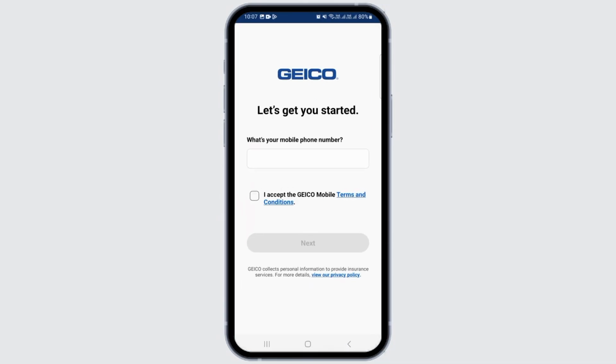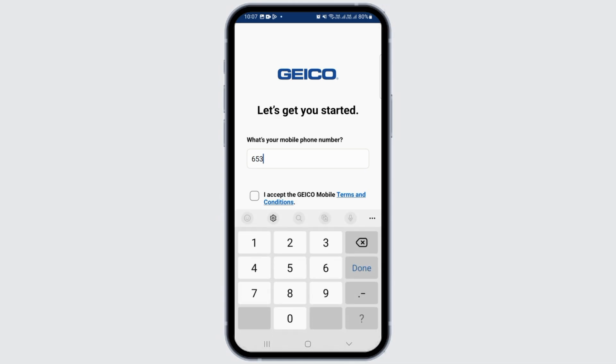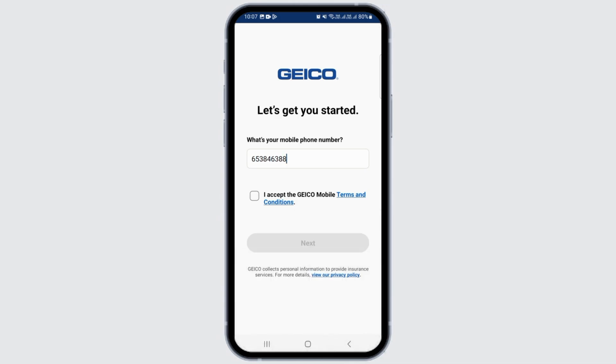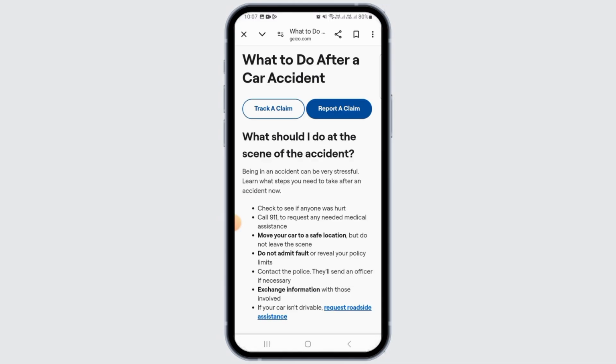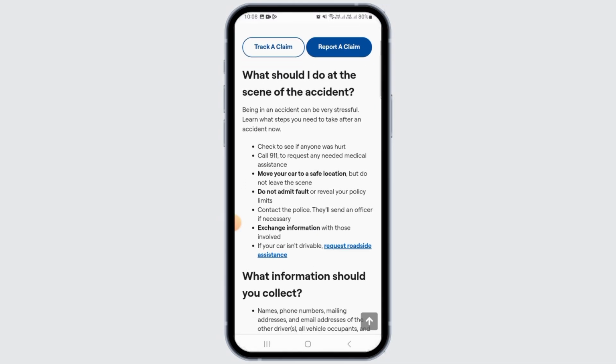Now, you first of all want to log into your account. For that, go ahead and enter your mobile number. Then check the box that says I accept the Geico mobile terms and conditions and tap on the next option. Once you have been logged into your account, on the home screen, tap on the claims section.